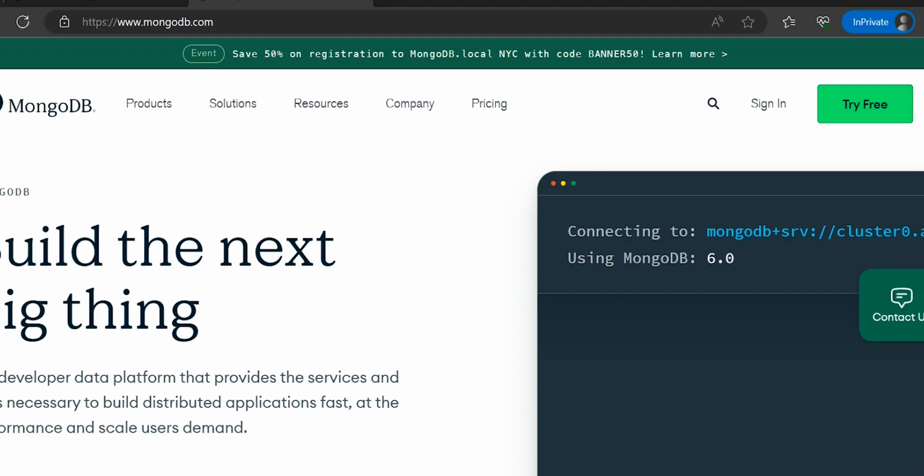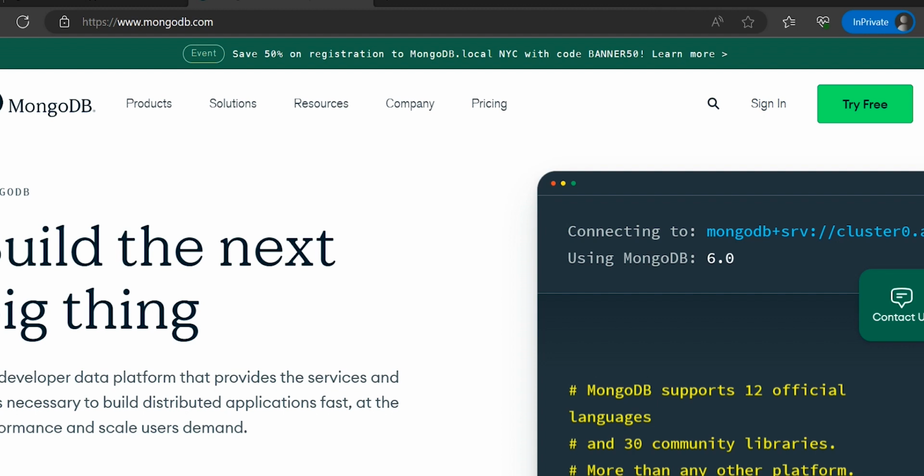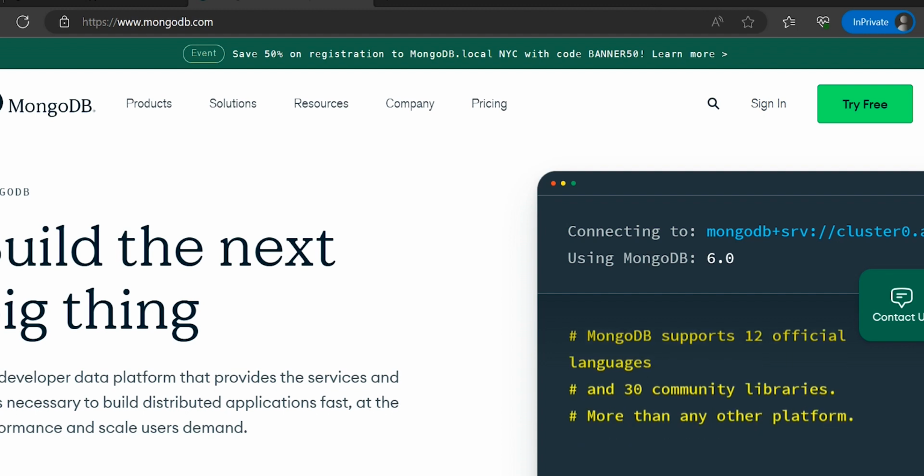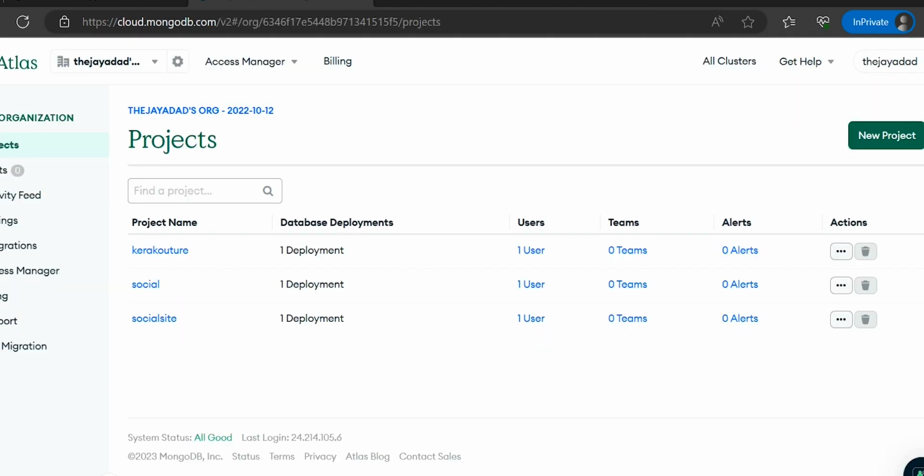So with our Next.js application up and working, let's go ahead and set up our database. For today's video, we're going to use MongoDB Atlas. MongoDB Atlas is a free service that allows you to store your database within its cluster in the cloud. So once signed in, you should be redirected to your project window. From this window, you want to click on New Project.